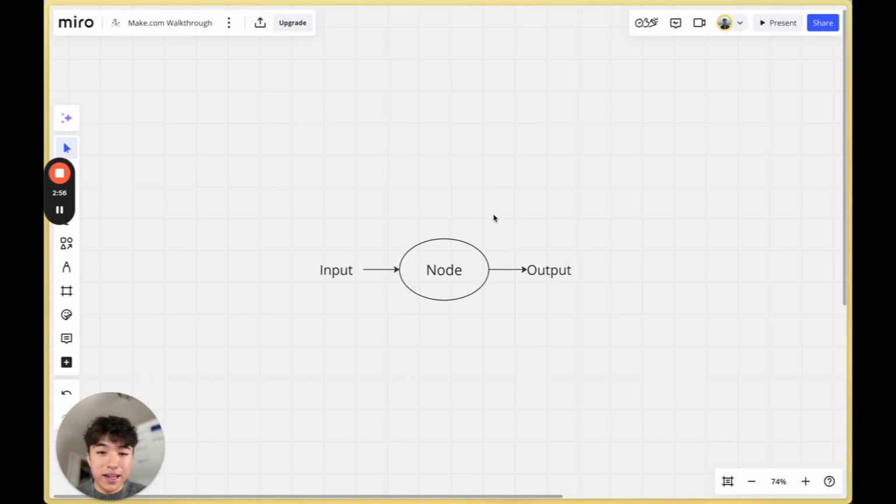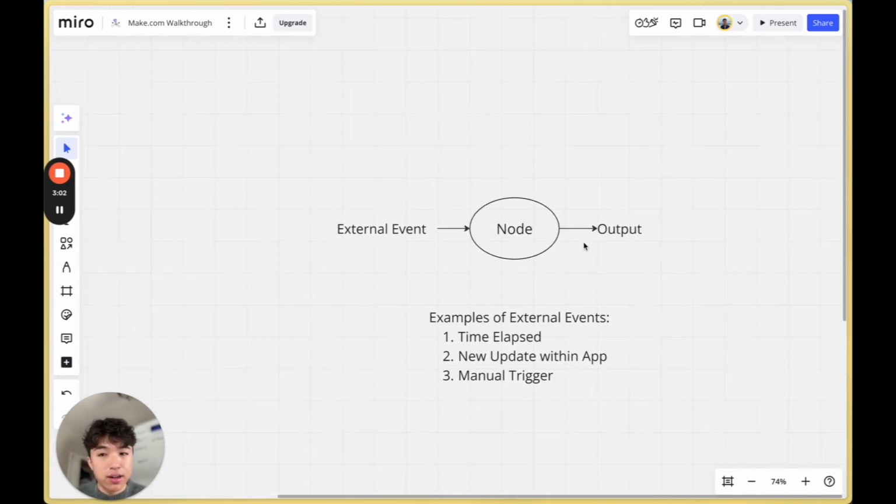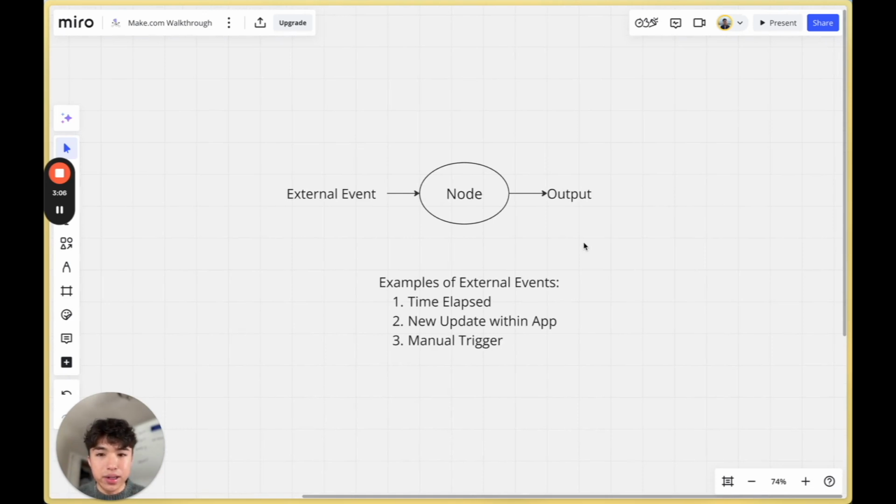So that is what a node is, but there's actually one exception, and that's the trigger node. The trigger node is different from a normal node in that it doesn't really take in any input, rather it takes in an external event. And a trigger node is always placed at the very beginning of an automation, not anywhere in between or at the end. It's always at the beginning, and it's always what starts a Make.com automation. So how a trigger node works is that it takes in an external event and it outputs something.